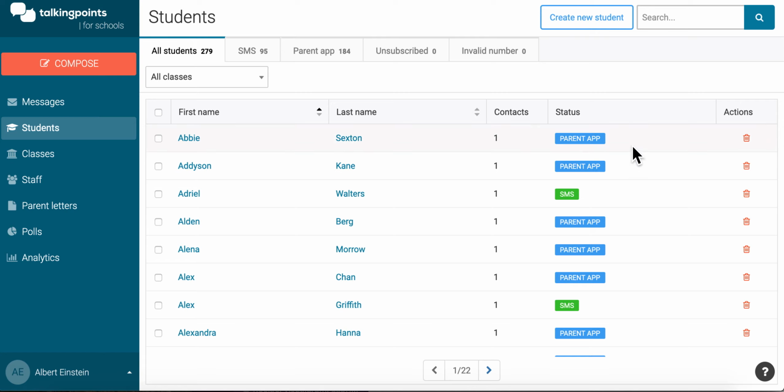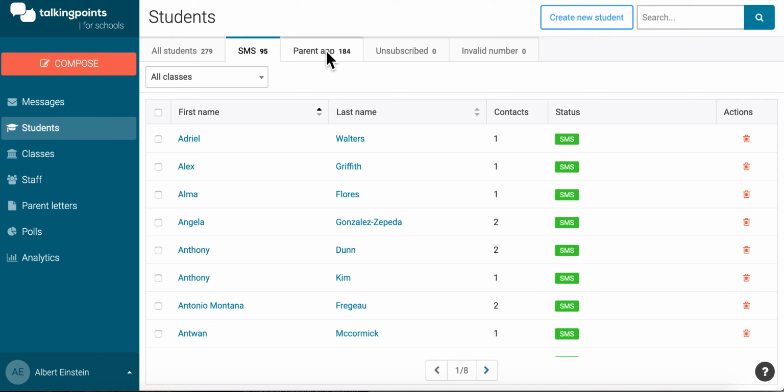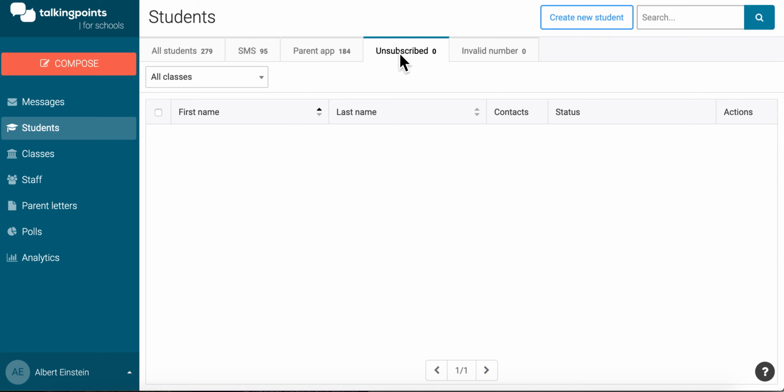The Status column indicates whether the parent is communicating using SMS text message, the Talking Points for Parents mobile app, or if they've unsubscribed. That information can also be found at the top of the screen with different tabs that read SMS, Parent App, Unsubscribed, and Invalid Number, which will each list all of the students in that category.